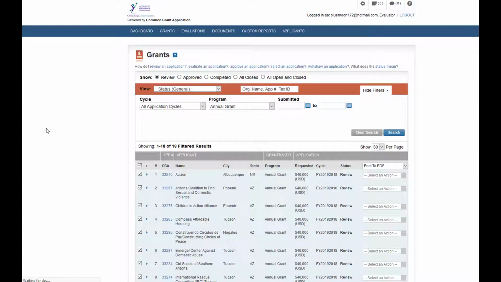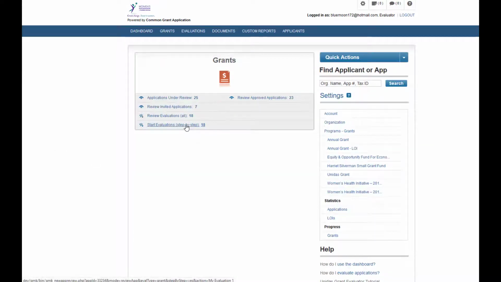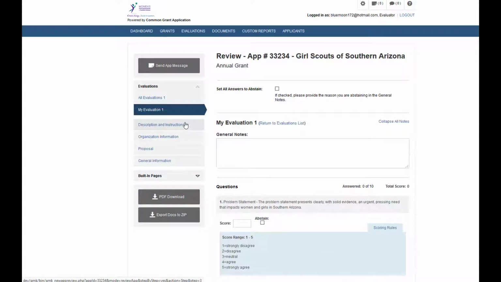Going back now to the dashboard and going back into Start Evaluation Step by Step. When you land here, again, you can review the application information here. From this evaluation page, this is where you'll actually enter your evaluation. At the top, there's a General Notes field. This will allow you to add any general notes about the application that you would like. Those are for your information only.